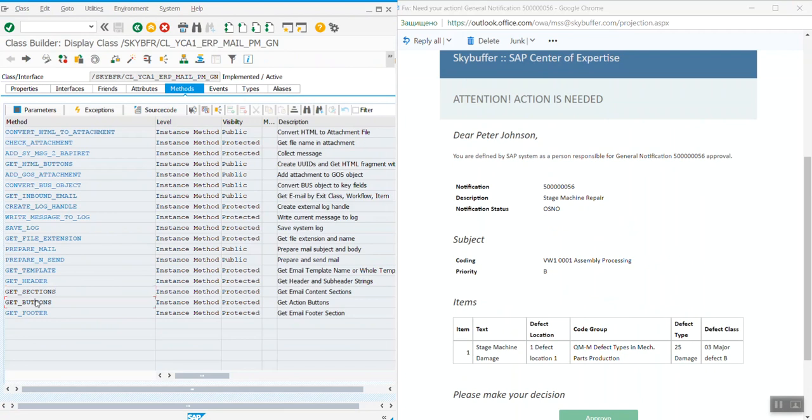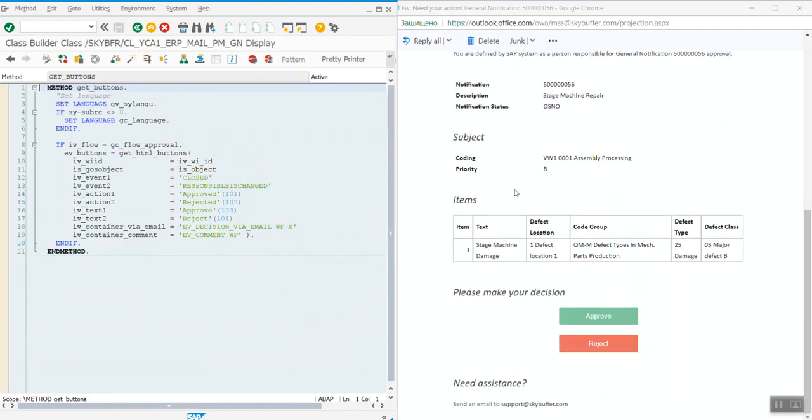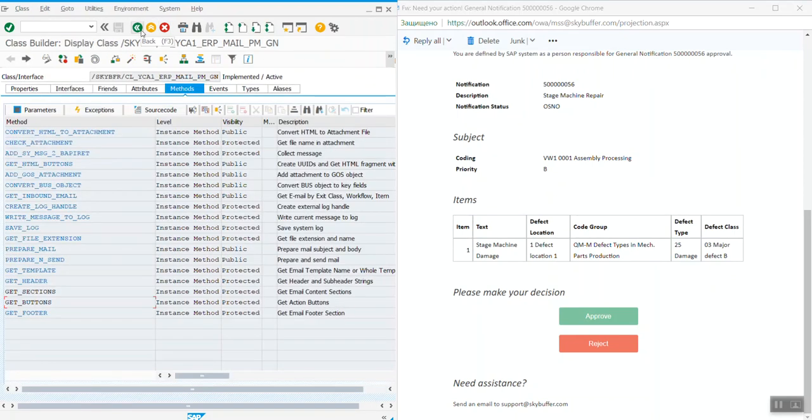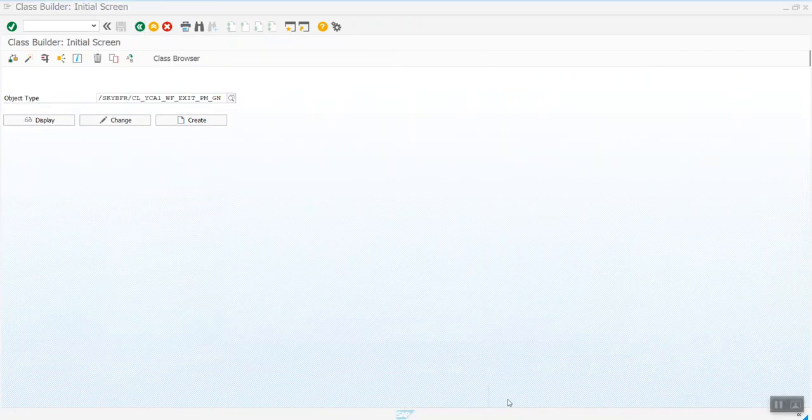Then creating buttons, get buttons. This method stipulates each button's sections, words written on the buttons, and other additional information such as workflow container elements for making changes, button templates, etc. This is going to be enough for simple notifications to be emailed according to documents without binding to the workflow.